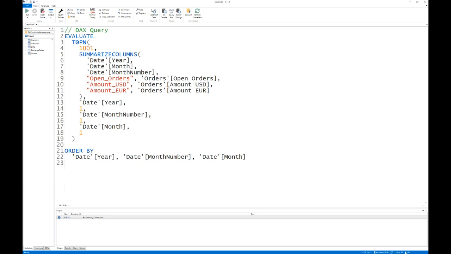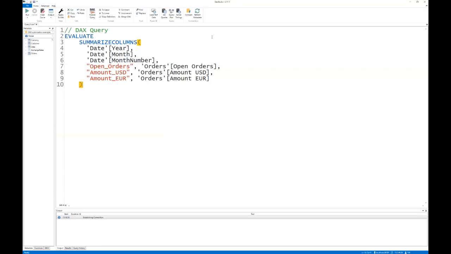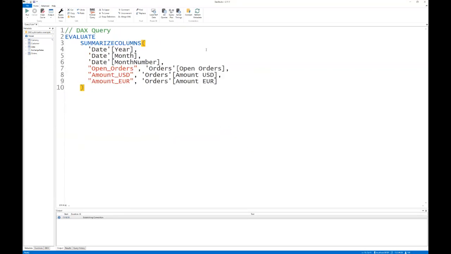This query is just taking the top N 1000. You will always find top N every time you see a Power BI query. And then it's using SUMMARIZECOLUMNS to group by year, month, and month number and compute the open orders, amount in USD, and amount in euro. Whenever I work with these queries, I typically remove useless stuff. So I don't want to see this top N because it's just making the code uselessly complicated. And I start with SUMMARIZECOLUMNS, year, month number, and the three measures.